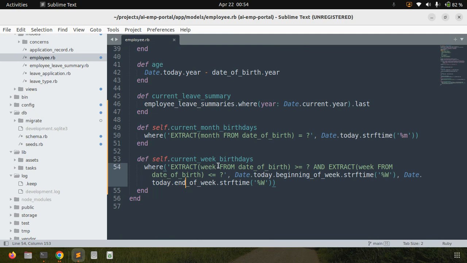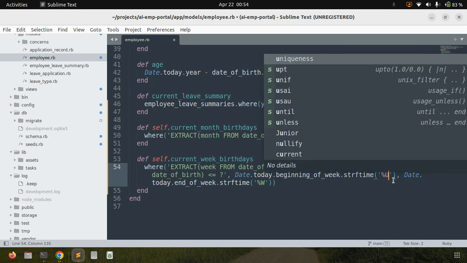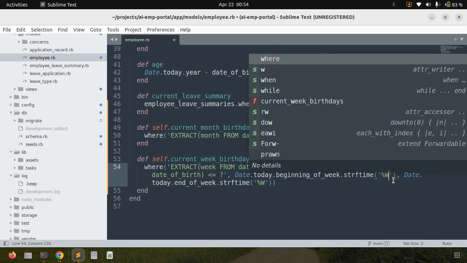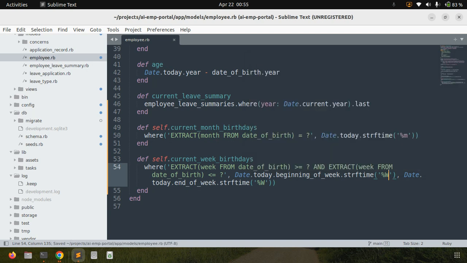Here, percent capital W represents the week number of the year, with the week starting from Monday. However, if you want the week starting from Sunday, you can use percent U. But I'm using percent W because I want the week number of the year, and that week must start from Monday. If you want the week starting from Sunday, you can use percent U, so you have both options now.